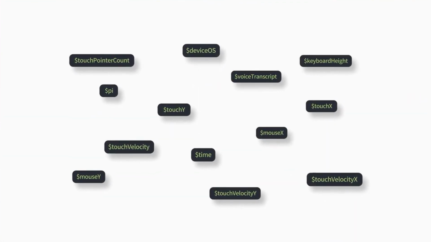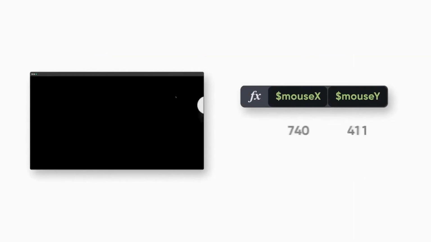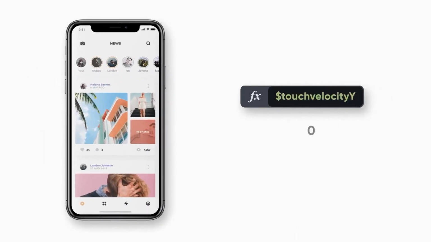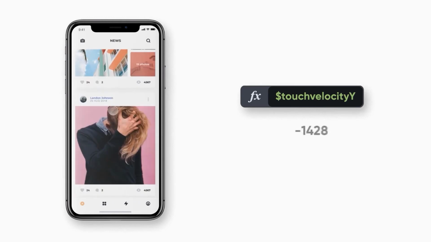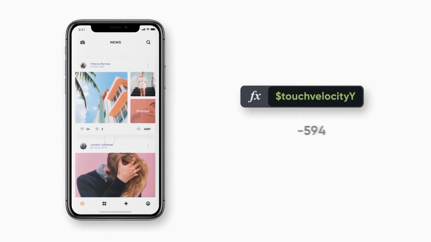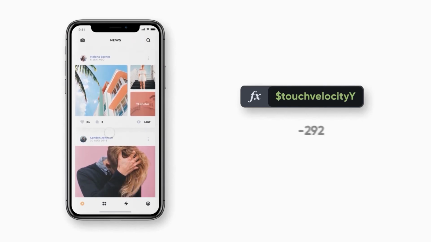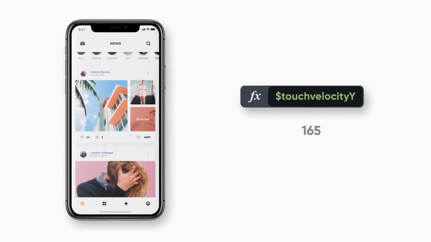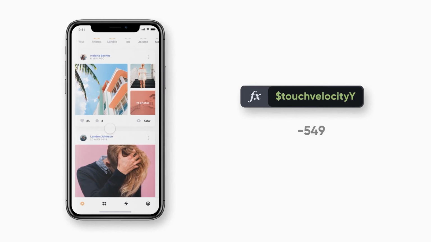Thankfully, there are loads of formulas provided in ProtoPie. For example, with $mouseX and $mouseY, the objects move to wherever the cursor is hovering even before you click. With $touchVelocity, you can make interactions that are based on your finger's speed and direction. In this demo, I'm trying to hide or show a search menu bar based on the scroll direction. With $touchVelocityY, I make sure that scrolling up makes the search menu bar appear, and scrolling down makes it disappear.